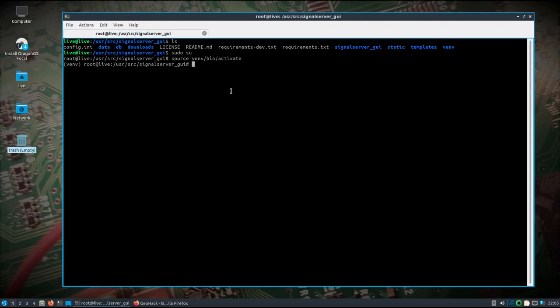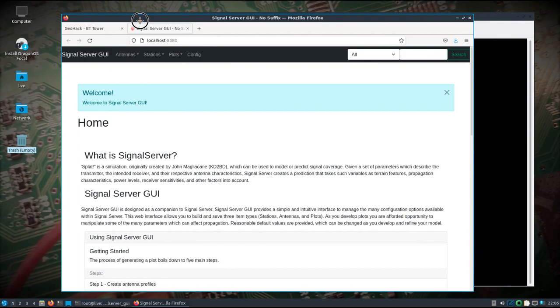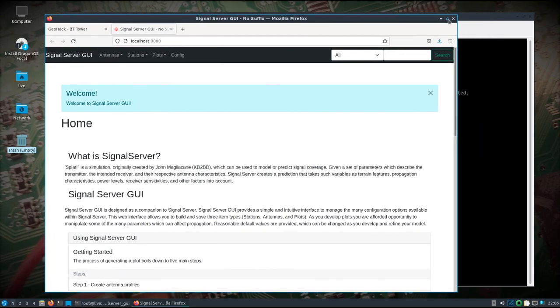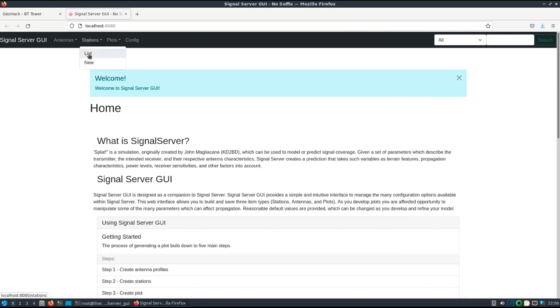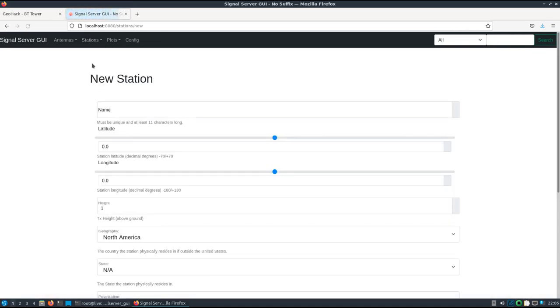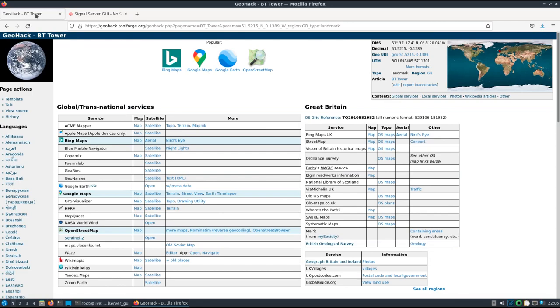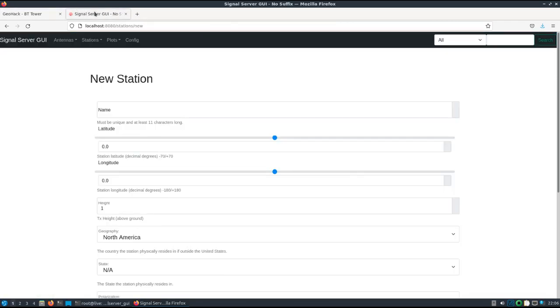All right, so once that's going, all we've got to do is python3 -m signal server GUI. That'll start up on port 8080. And I'll run through again, creating a station here. I added some additional elevation data, which actually comes by default with Signal Server, the engine behind the scenes that's doing these RF propagation plots, and it's over in the London area. There was a tower about 600 feet in the air.